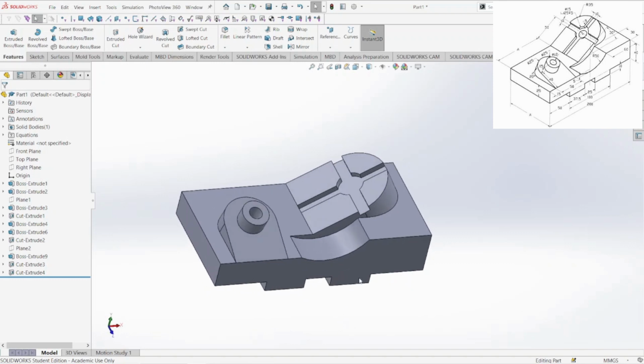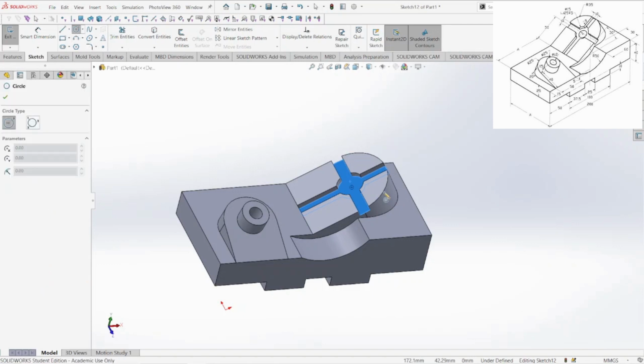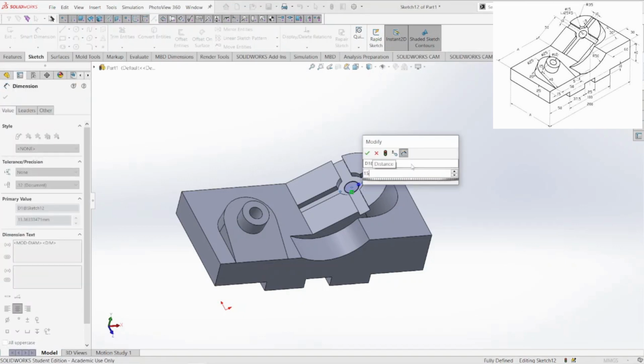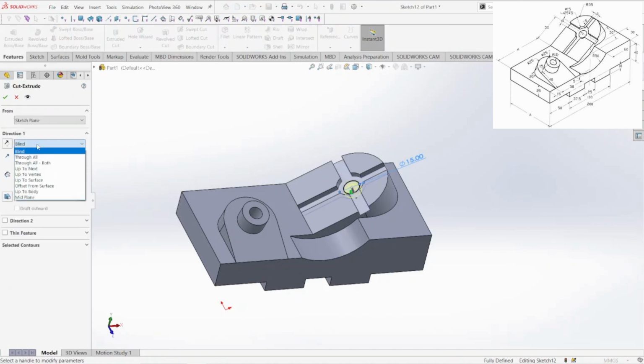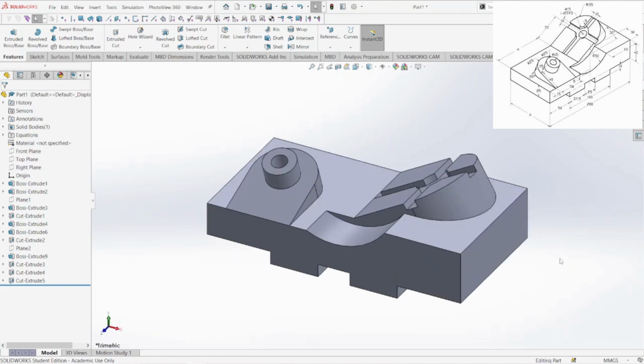And the last thing, we have to put a hole here. Right click on the surface here and then draw a circle using the same center here, and put the dimension of the circle here equal to 15. And using feature extrude cut, pick through all to cut the model here. Okay, we are done with this 3D model.